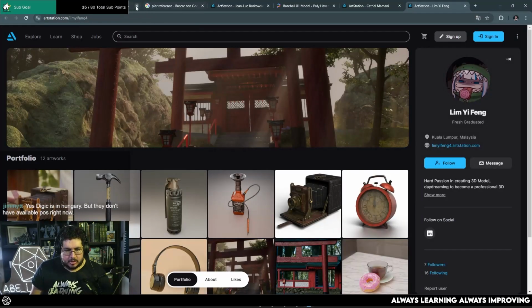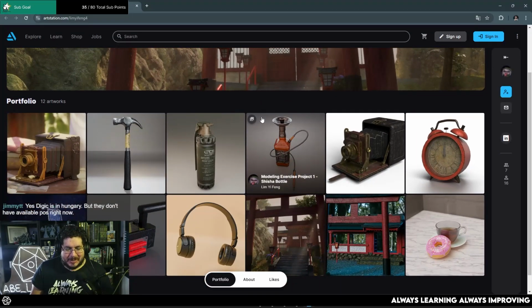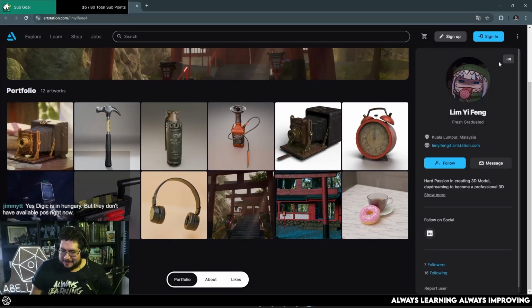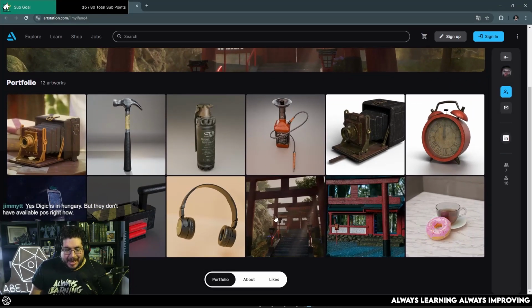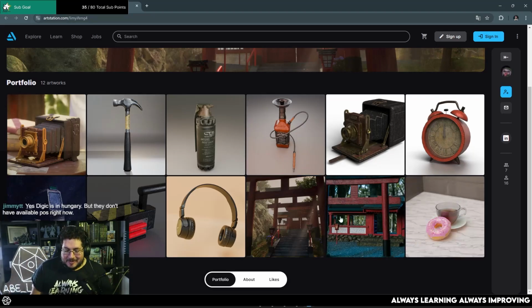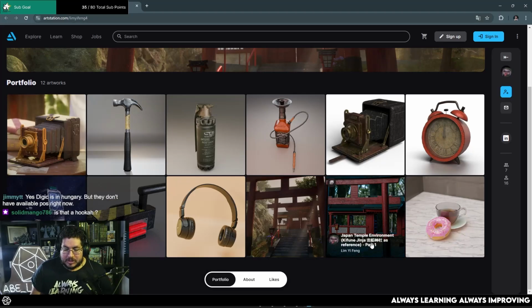Let's take a look. Okay, so you're gonna be the victim of my first rant today, Lim Yingfeng, sorry. And my advice, I always mention this: if you wanna be an environment artist, you need to do environments, man. Like, these are props. These are not environments. The only two environments that I see are these two over here. We're gonna take a look at those in just a second.